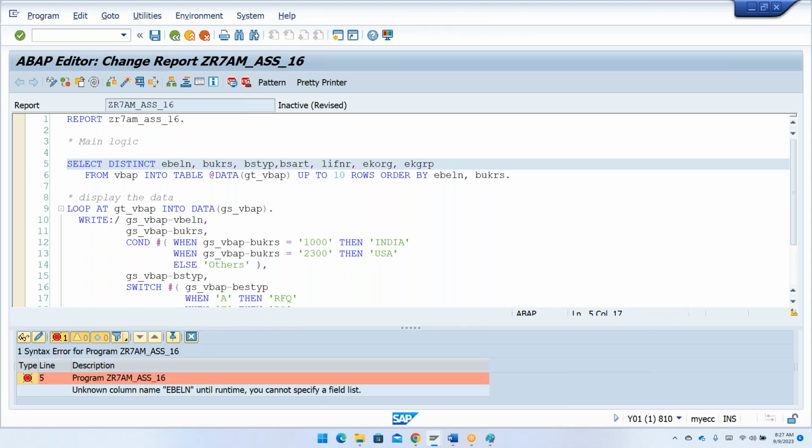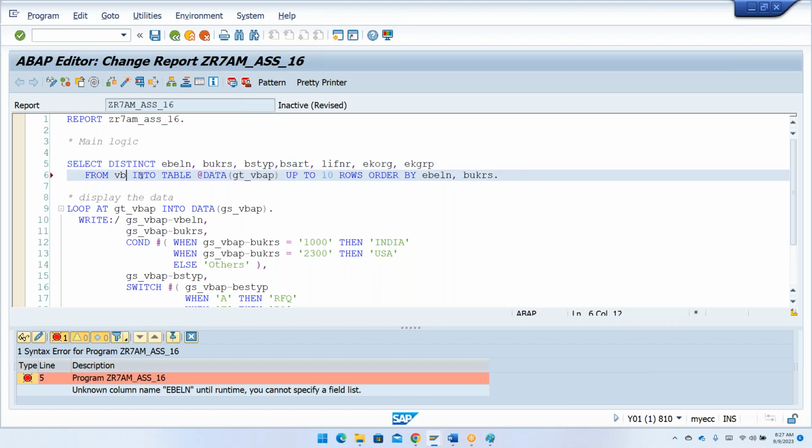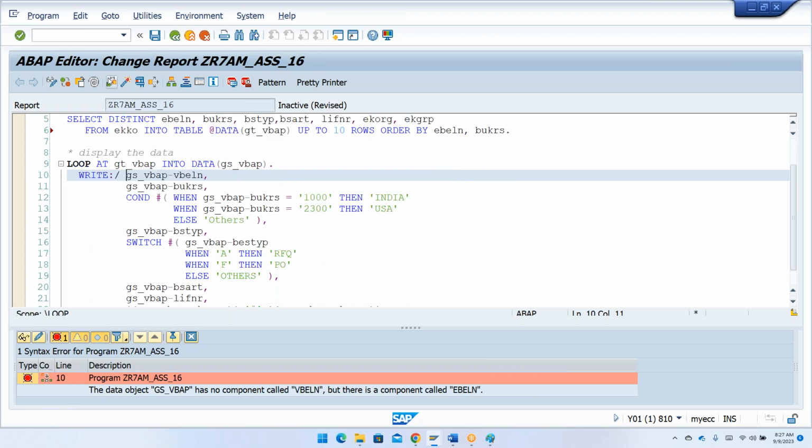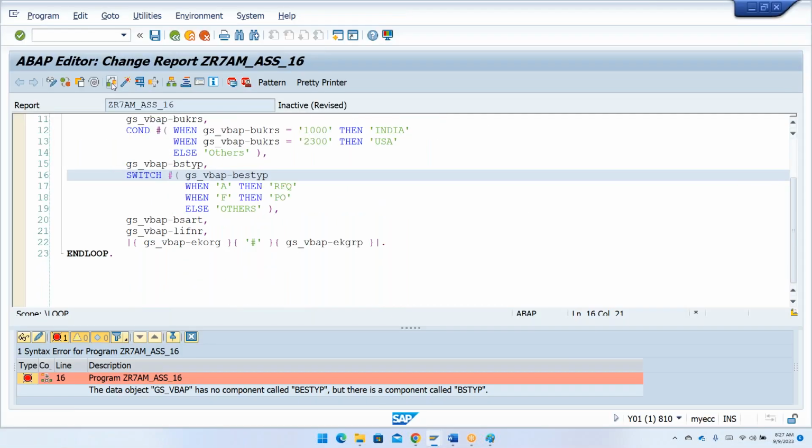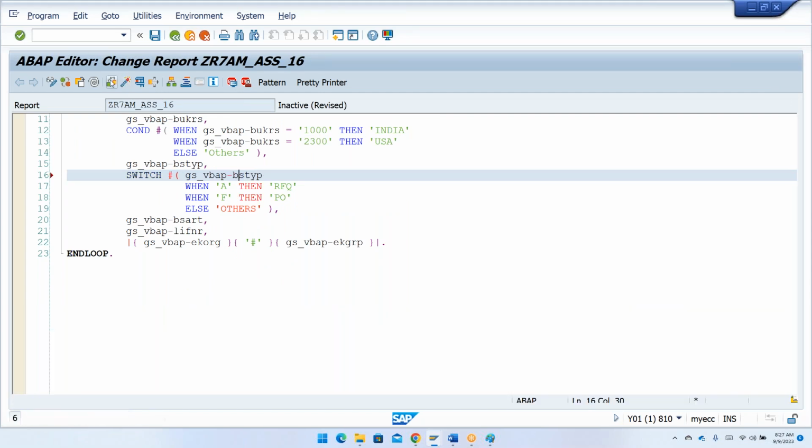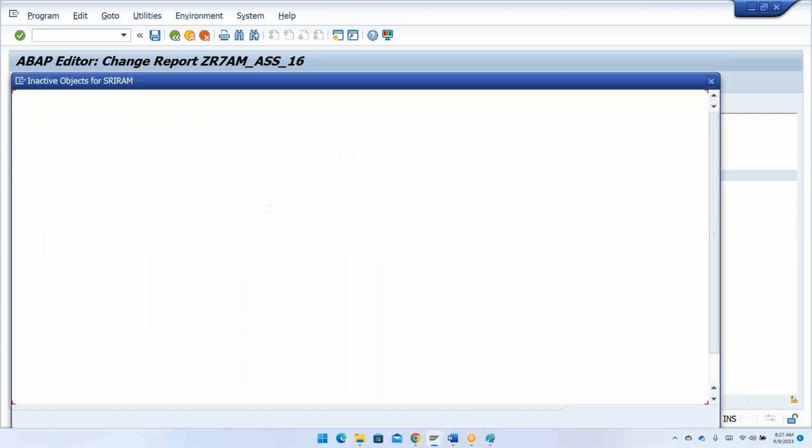It's EKKO, and this is okay. That's it. Now check this. EBELN, so this is my EBELN. Sorry, my bad. I have taken the wrong field. BSTYP. That's it. Now do your pretty printer and it's worked. And now let's activate.